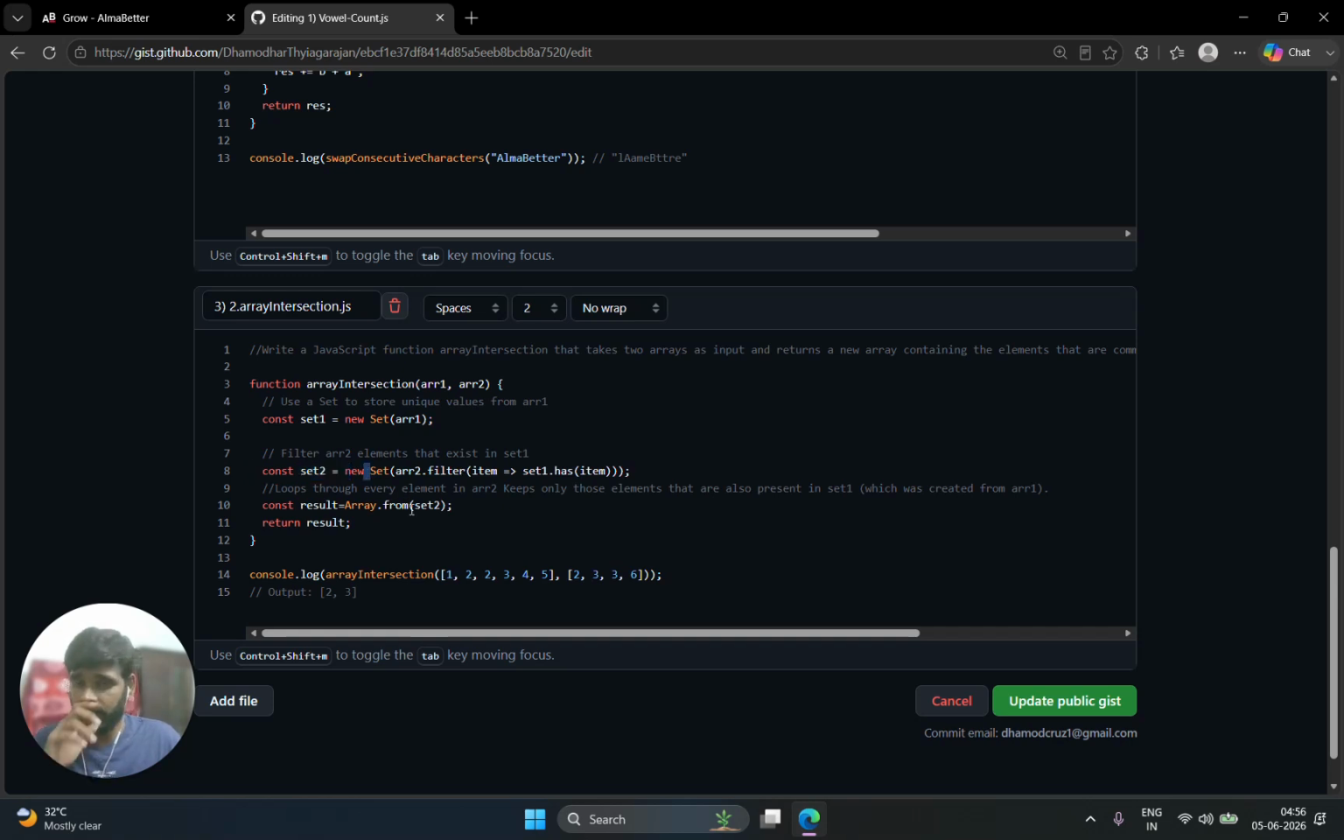To make set two, we filter array two based on a condition: every item in array two has to be in array one, that is, in set one. If it is, we store it in set two; otherwise it will not be stored. So the values 2 and 3 will be stored in set two, and we get those unique values.